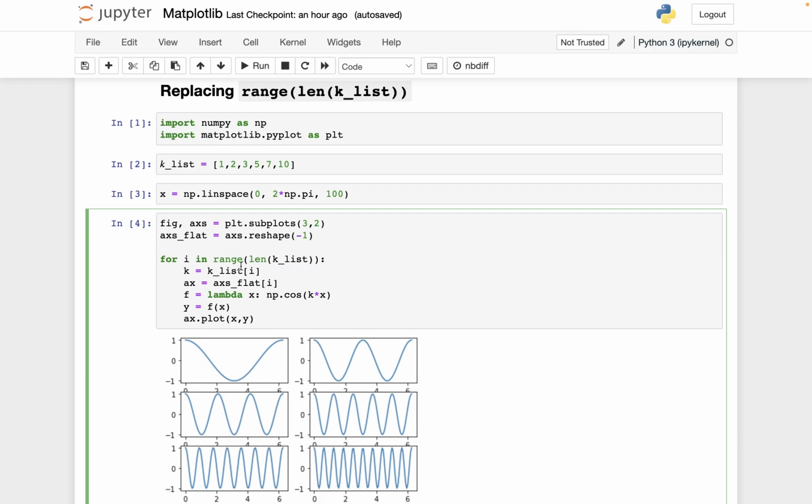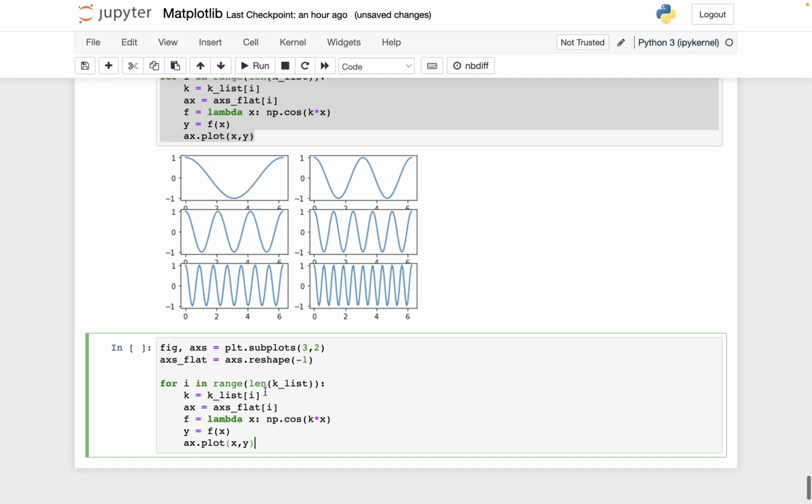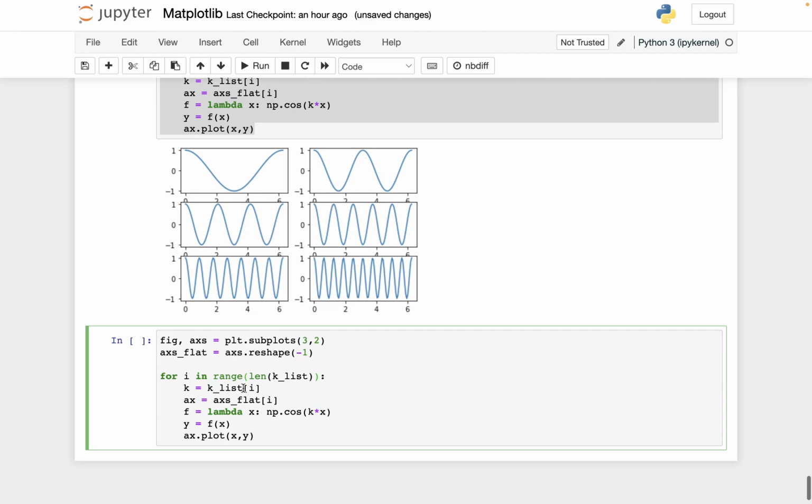And I said in the last video we'd use enumerate, and I'll show you that way, but since saying that, I've also thought of a better way to do it. So you should think of both of these methods that I'm about to show you as much more Pythonic than this range length k-list. That was just a complicated way of getting range 6.